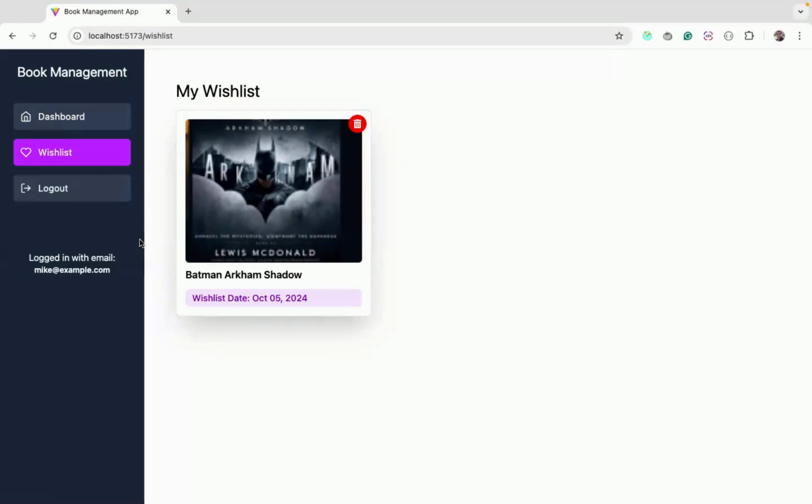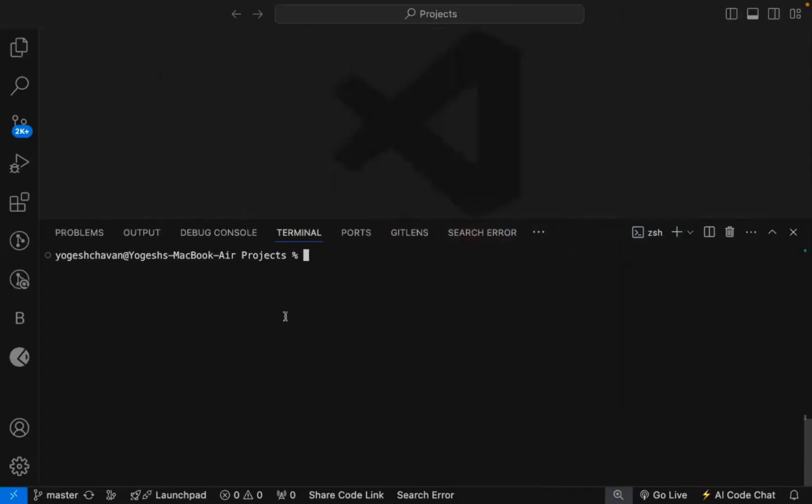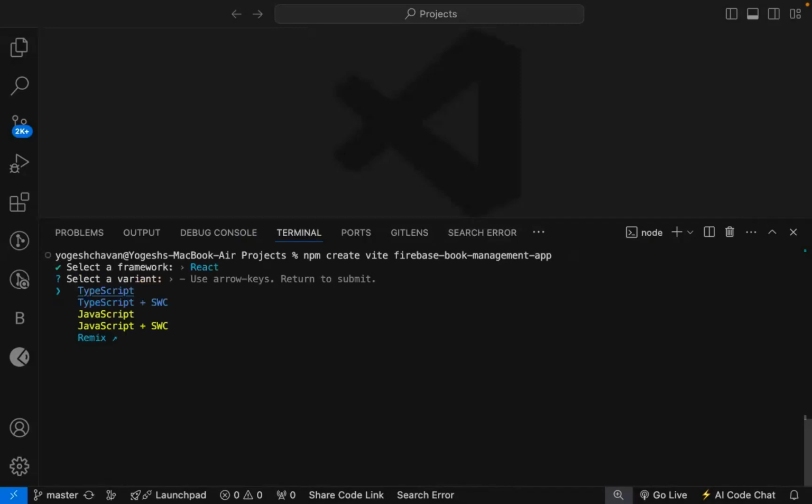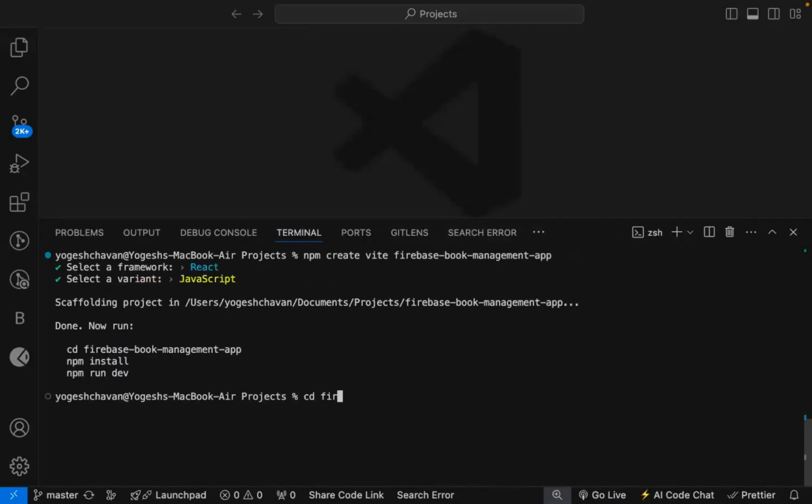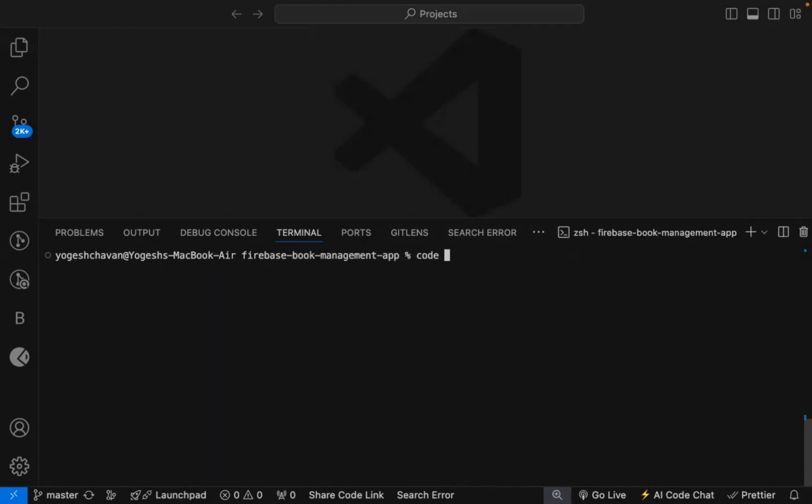So let's start building this application. Let's create a new project from scratch. So we'll use Vue.js, npm create Vue, and I can say book management app. Let's add Firebase in the beginning, select React and then JavaScript. Now I can cd into the Firebase book management app, and I will open this in VS Code.